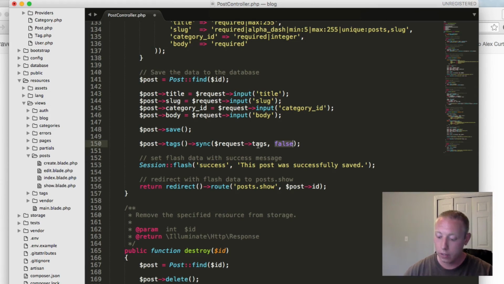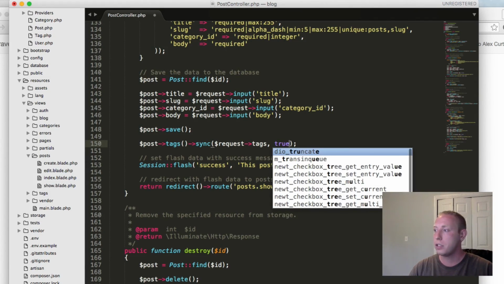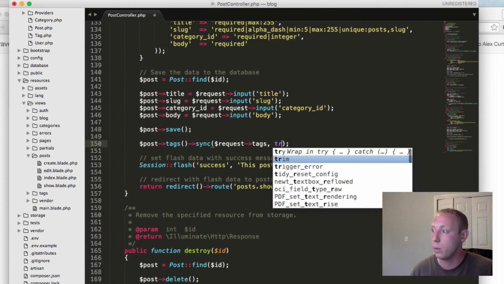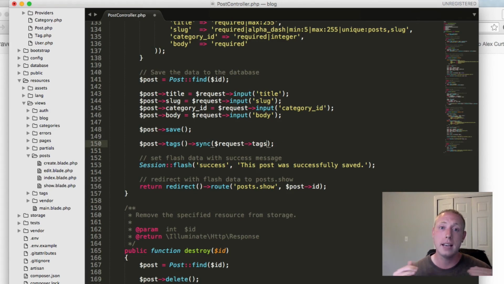However, if we get rid of this false, or if we either change this to true or we leave it blank, either one, what ends up happening is it takes all the relationships for this post right here, it removes them, and then adds whatever is in this array. Okay, so what that effectively does is delete the old ones.